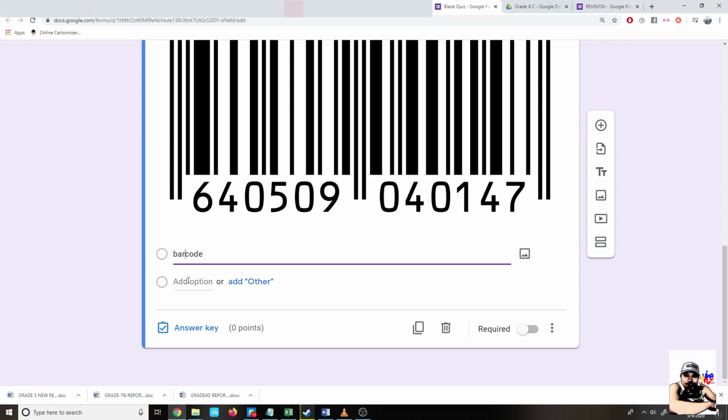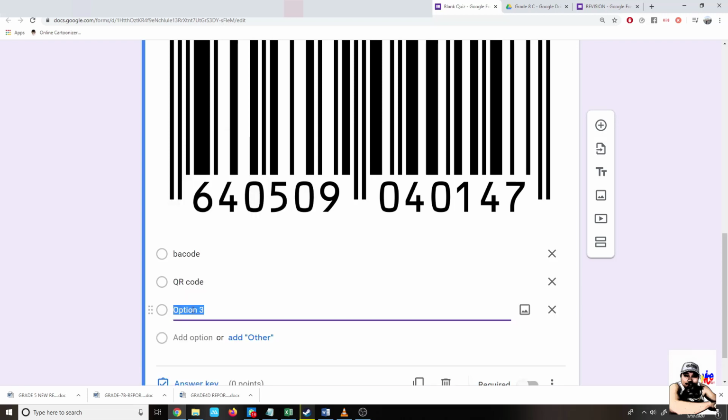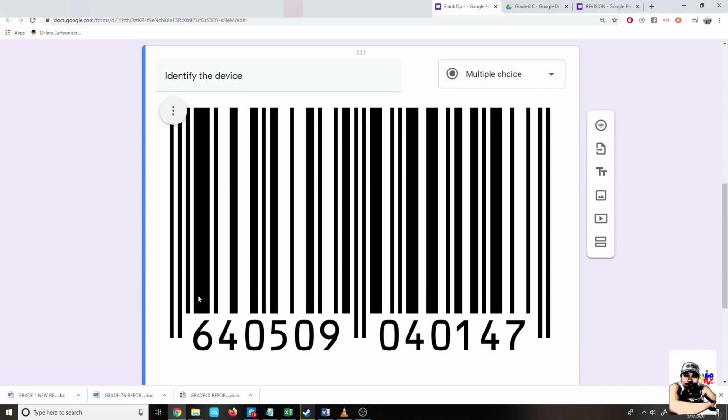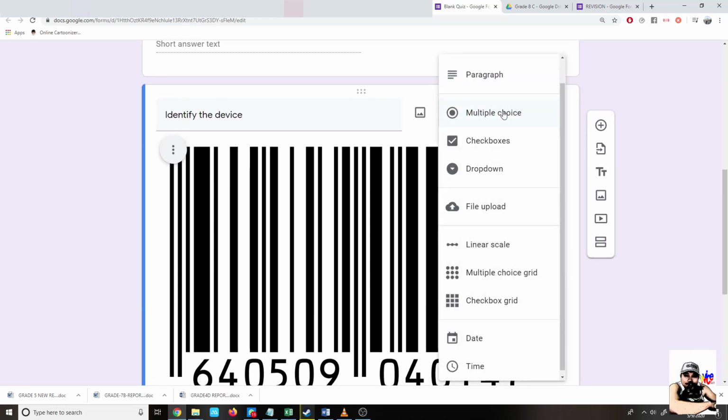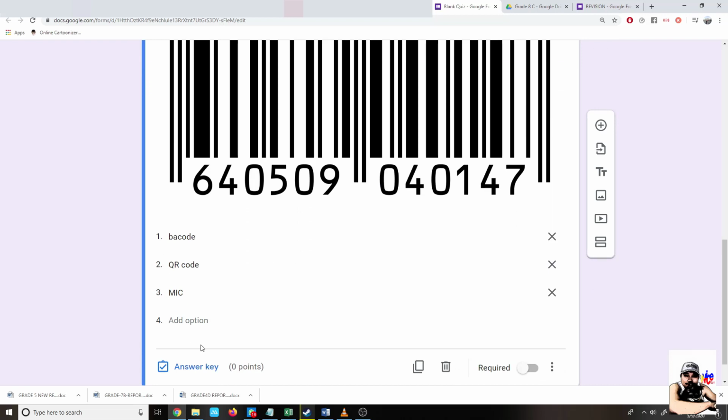QR code, MICR, or magnetic ink character recognition. So like that one then. So that's it. If you want to change the options to a different way, maybe you would say drop down. You can do it like that also. So the students will just have this way of answering.